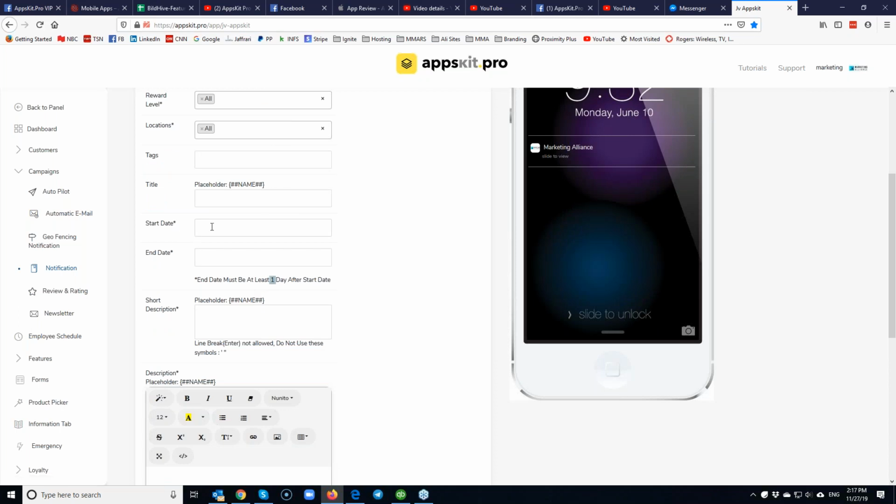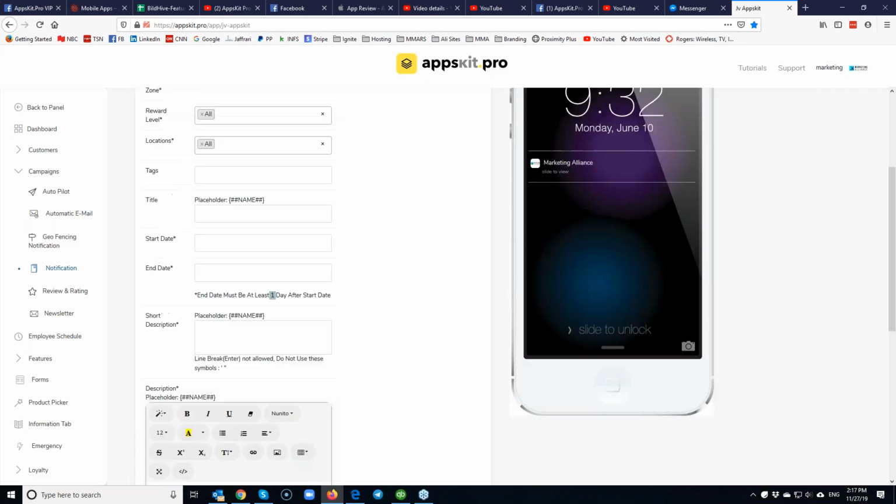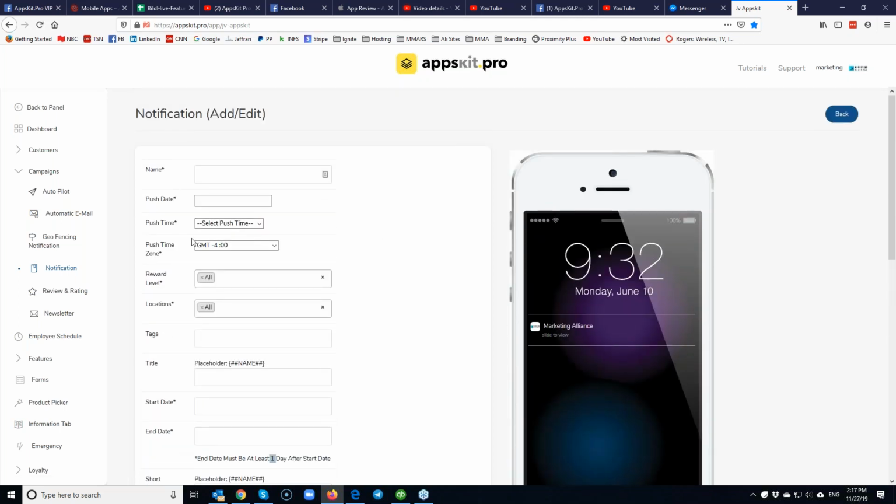The reason for this is that there's a push notification screen inside the app. The notifications show in that screen for whatever date you have here. So let's say I put today's date for the push to go out, and then I had the end date of tomorrow. The day after tomorrow, this notification will disappear from the app. So this has to be set up correctly. If you skip a step here, it won't go out. So that's the second thing.